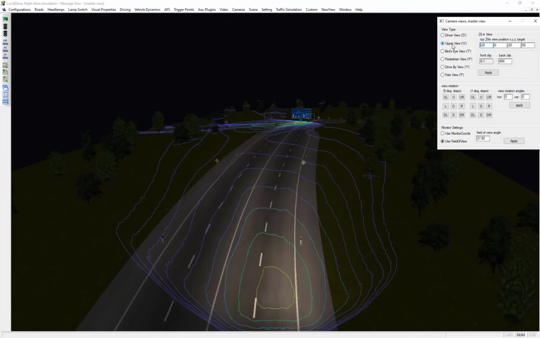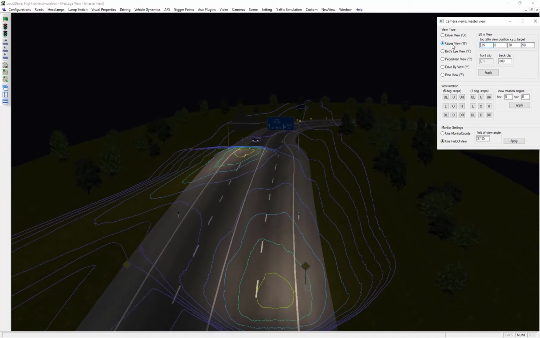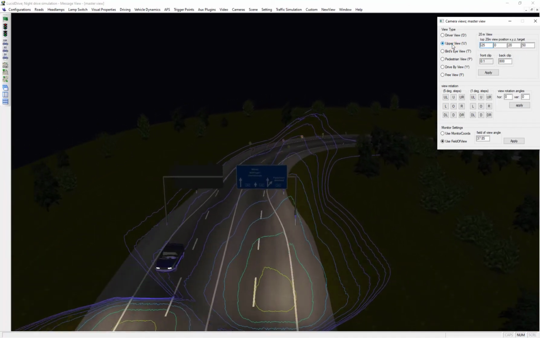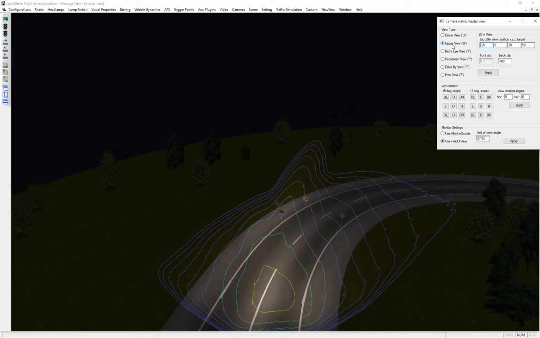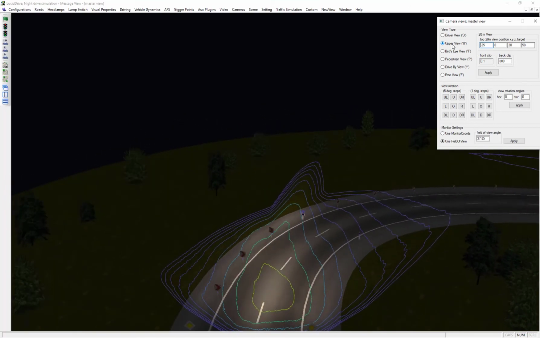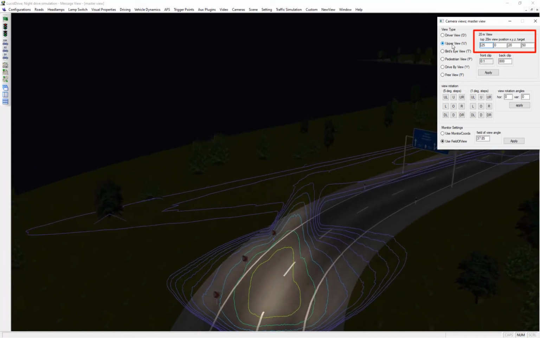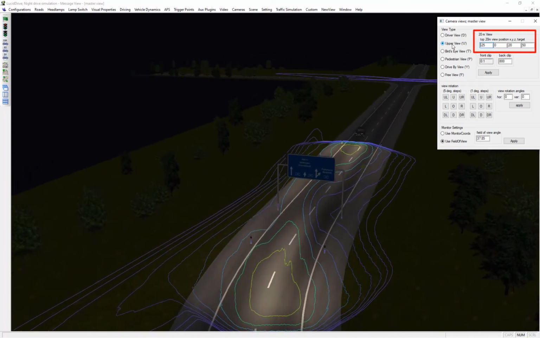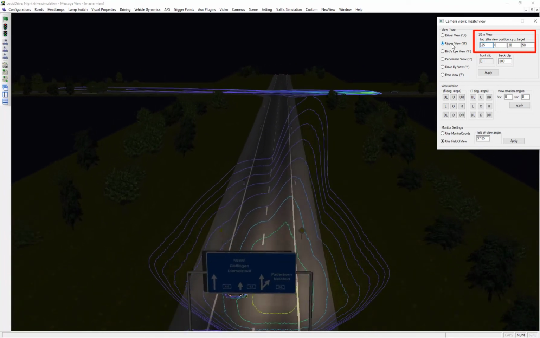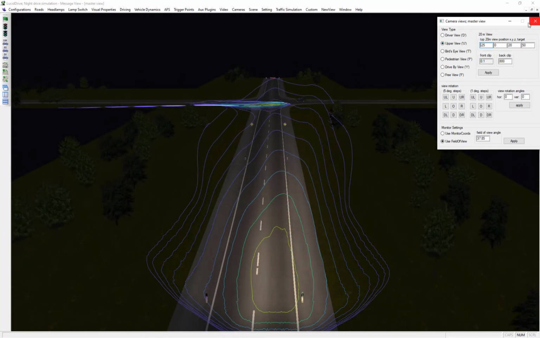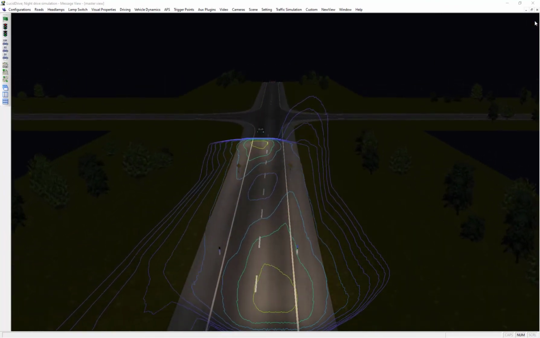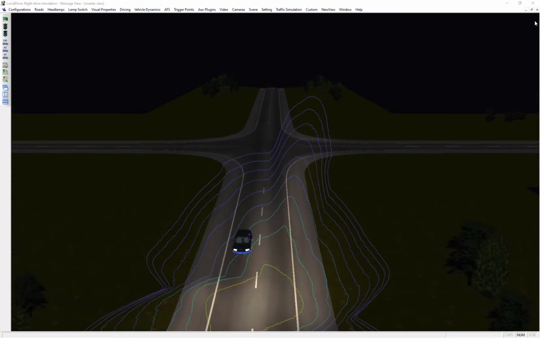Select the upper view. This corresponds to the 20 meters view from the toolbar. On the right, you have the opportunity to change the view position. Close the dialog.